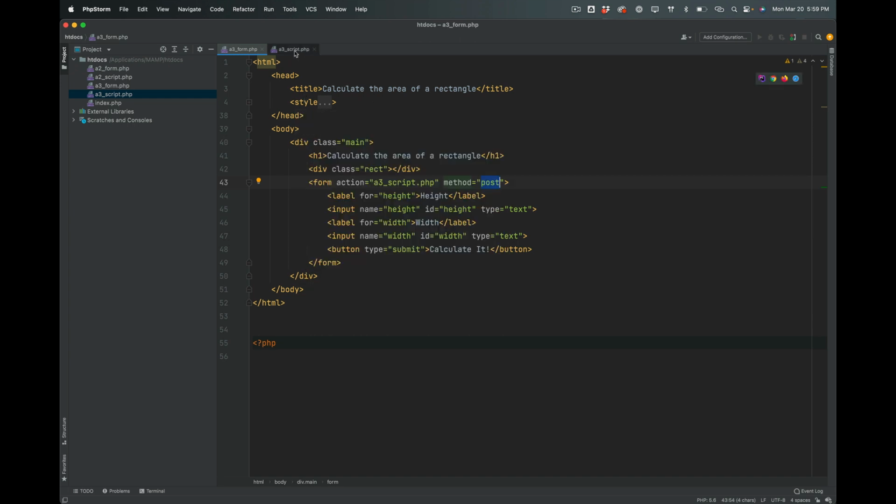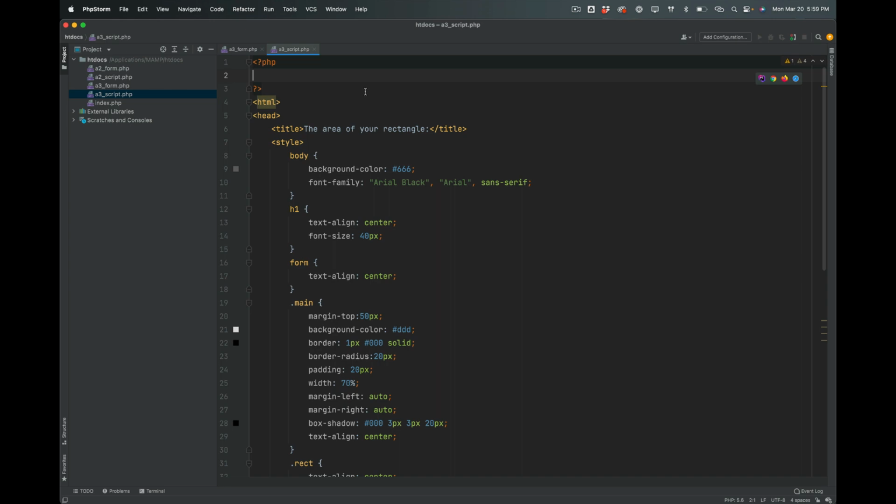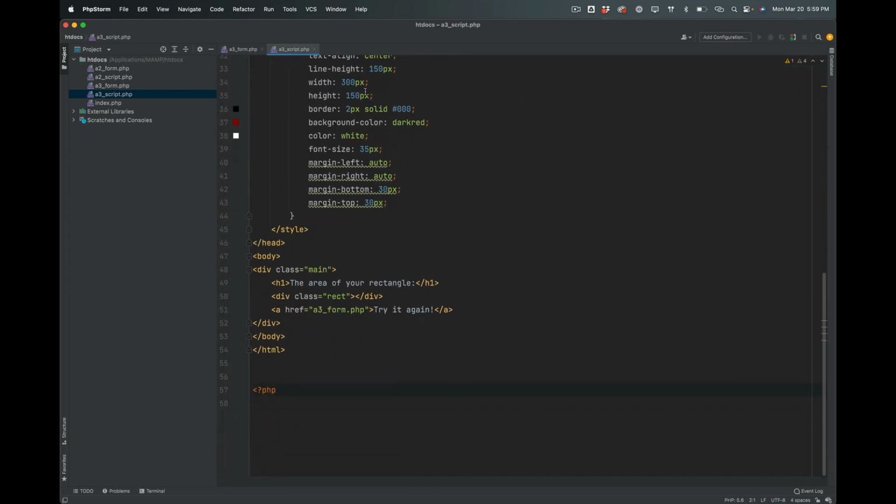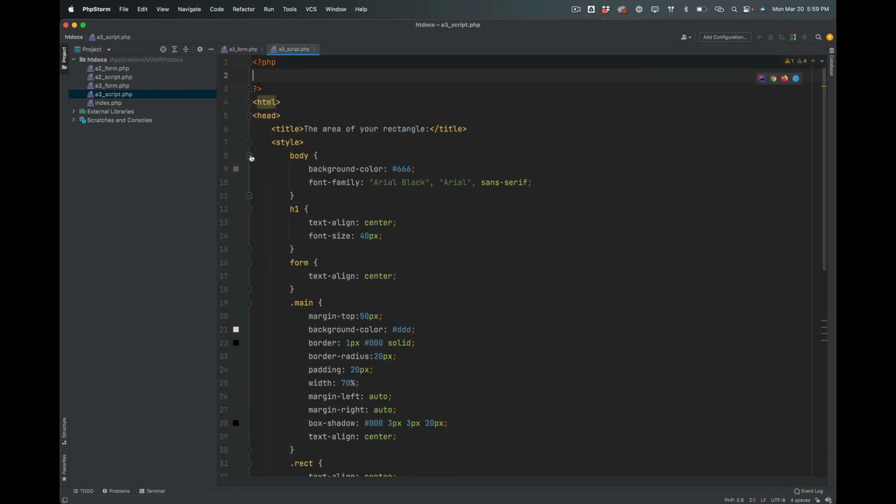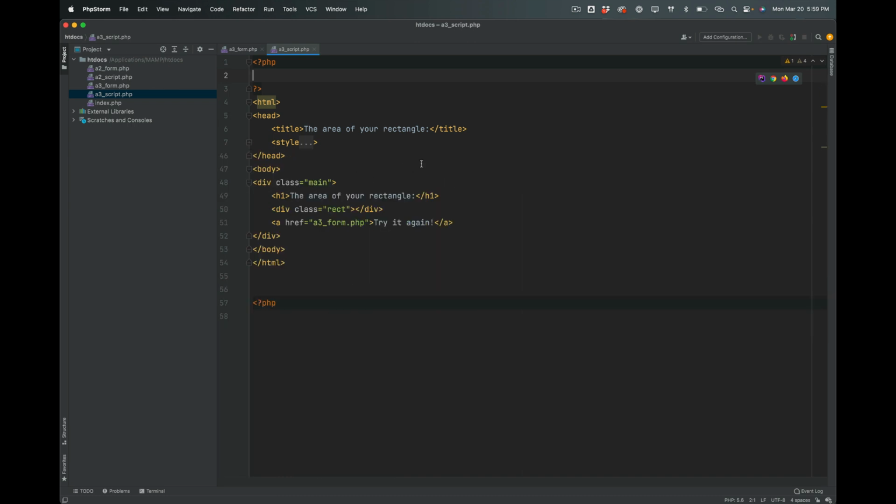We'll get around to using get as the method in the next module, and there are some interesting uses for that as well. And then if I go over to the a3_script file, here's the file as it stands right now. Again, mostly CSS. I'll collapse that. And what we can see here is we've just got some blank spaces, and I'm going to put the result right here inside the rectangle div.